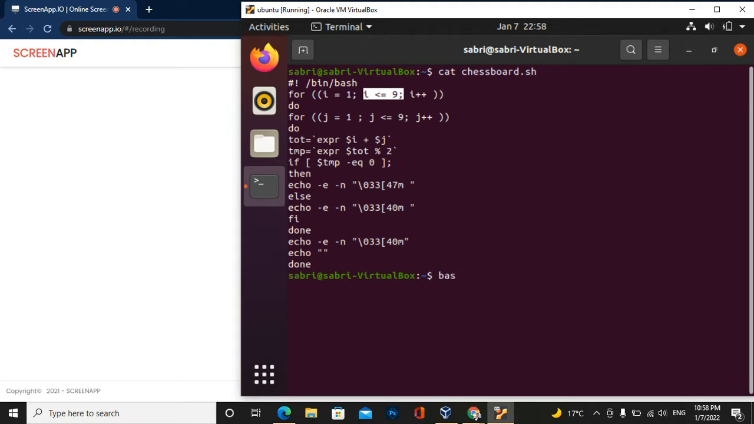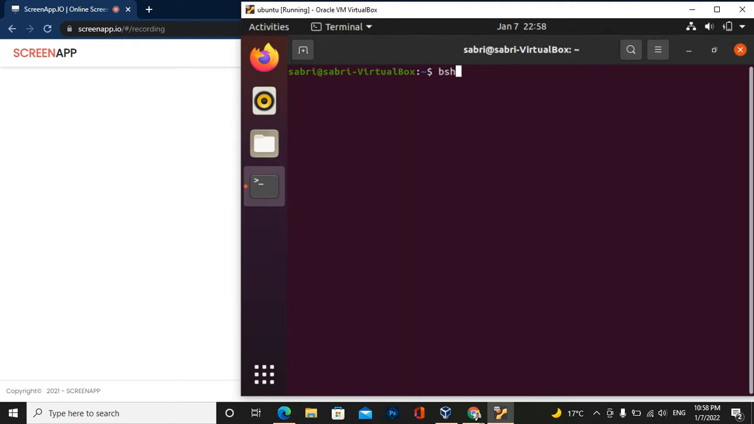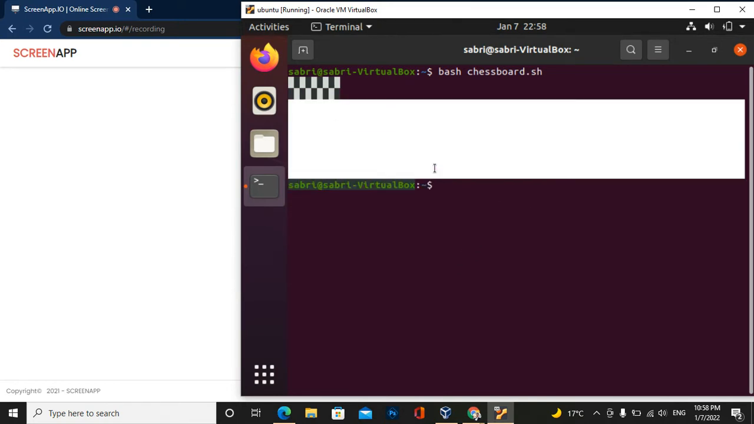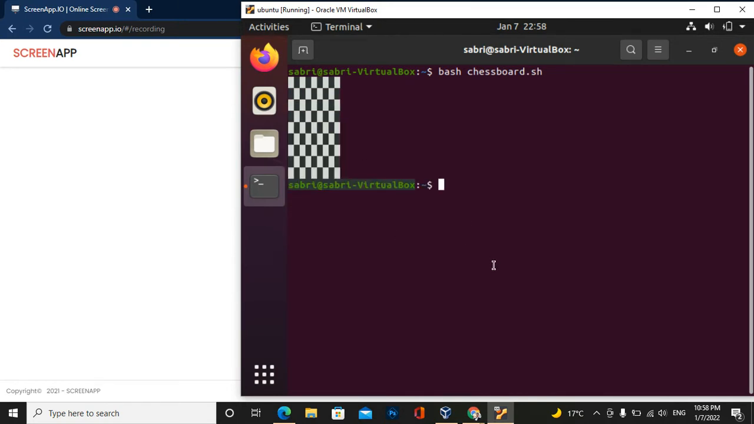So let's run this program. Yeah, so we will run the program. Yeah, so we see here, this is the output of our program in the specific size that has been given in the project instruction.